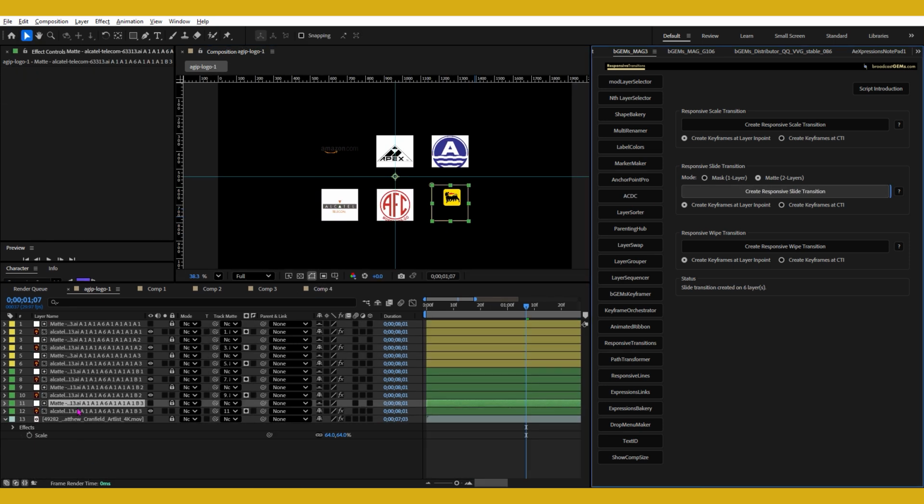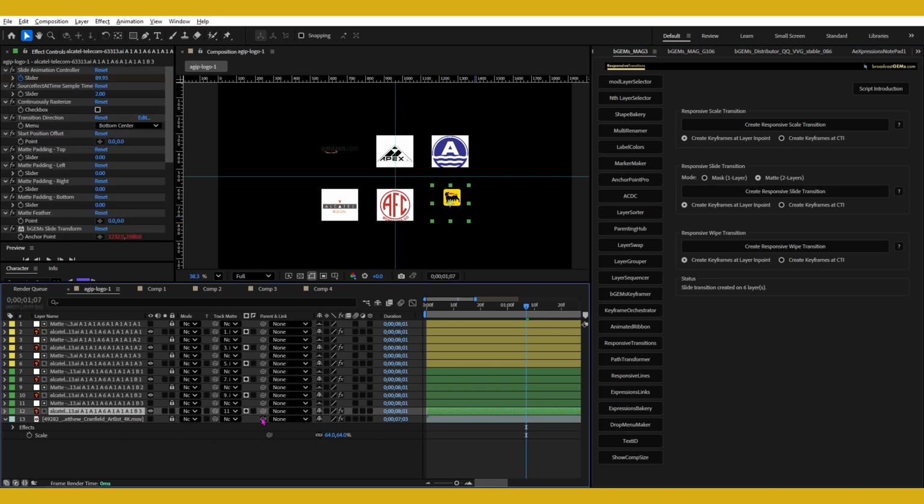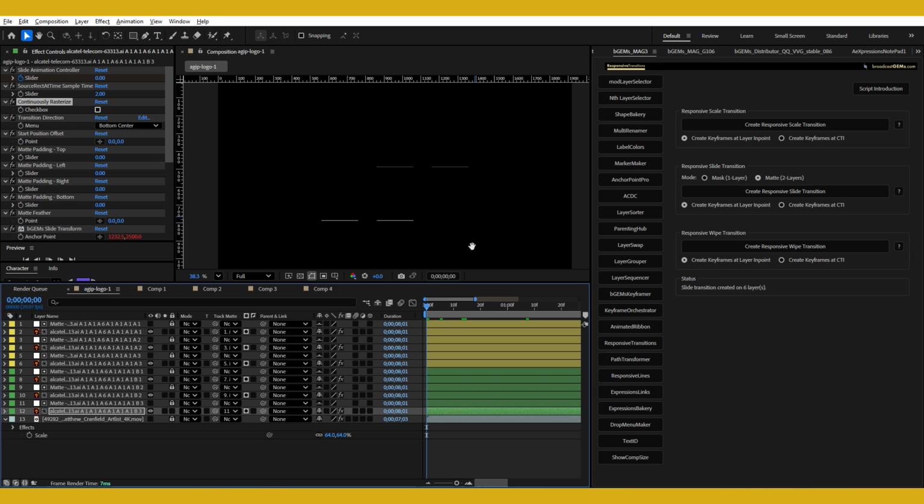Right, so the slide, as you can see, creates a matte layer. It applies some effects. It's got a track matte happening, and it's also got some effects here. But same thing, you only need to handle this, animation controller, and your transition direction. It's got a couple of other options. If you have a layer which supports continuously rasterize, you can enable it or leave it unchecked as it is now. Let's see what this does.